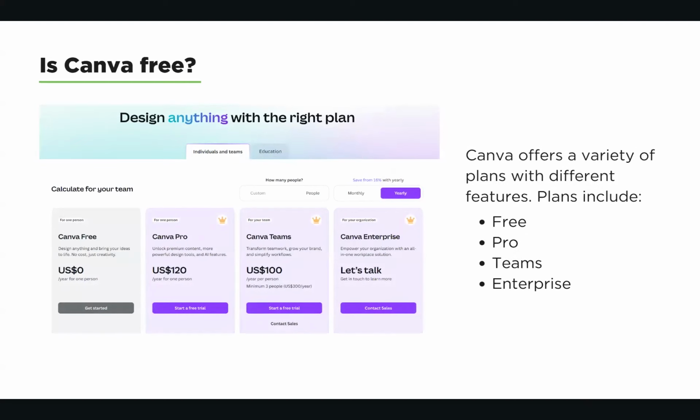Next, we'll talk a little bit about the pricing for Canva. I get asked every so often, well, don't you have to pay for that? Well, not necessarily. Canva has a variety of different plans at different price points, depending on what you need to do. So there is a free version, Canva Free. There's no cost at all to use that, but there are lots of other features that you won't have access to unless you pay for that subscription.